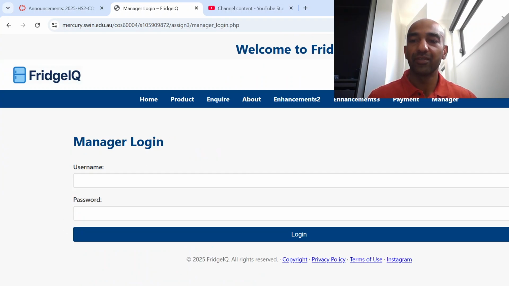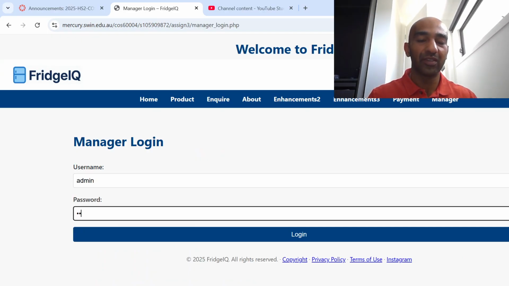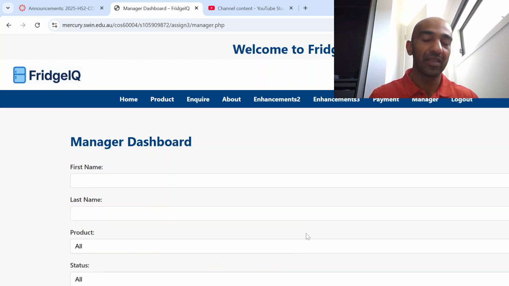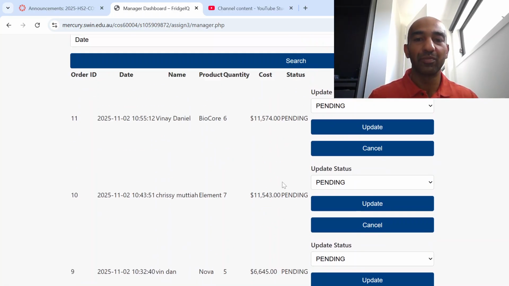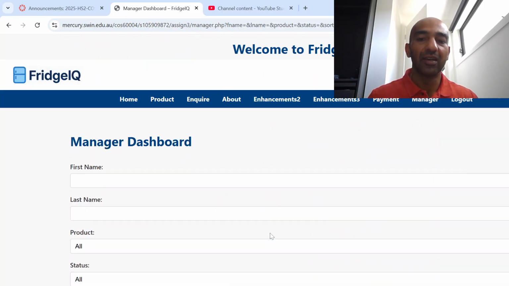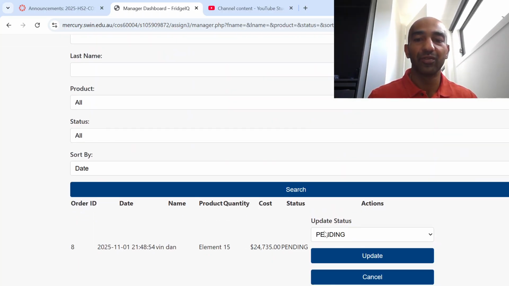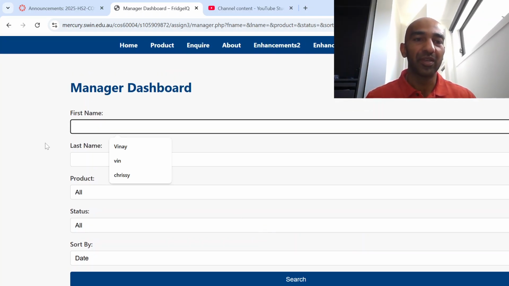Now the manager tab. Part of my enhancements 3 is to create a manager login, which I've done. I've just created the password, the username, I beg your pardon, admin and admin123. And here you can see all the pending orders. You can sort by date or cost, and you can also update the statuses accordingly, and even search by name, etc.